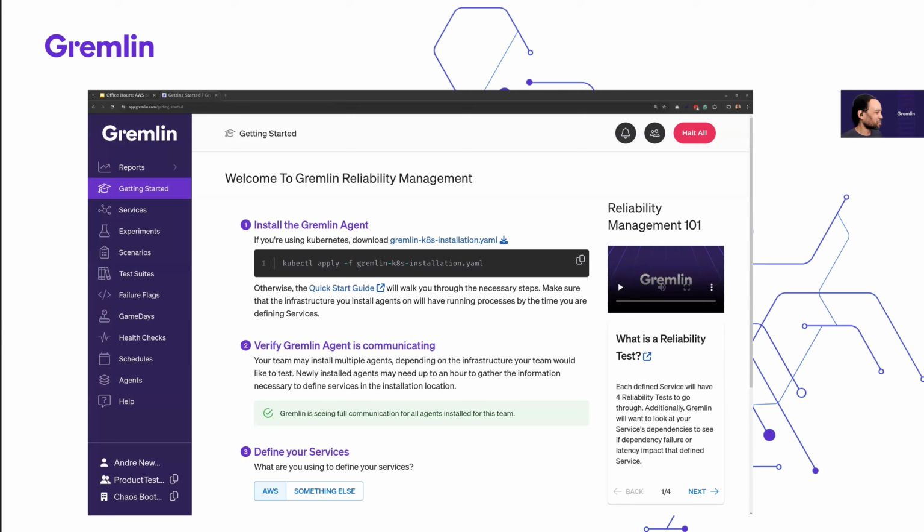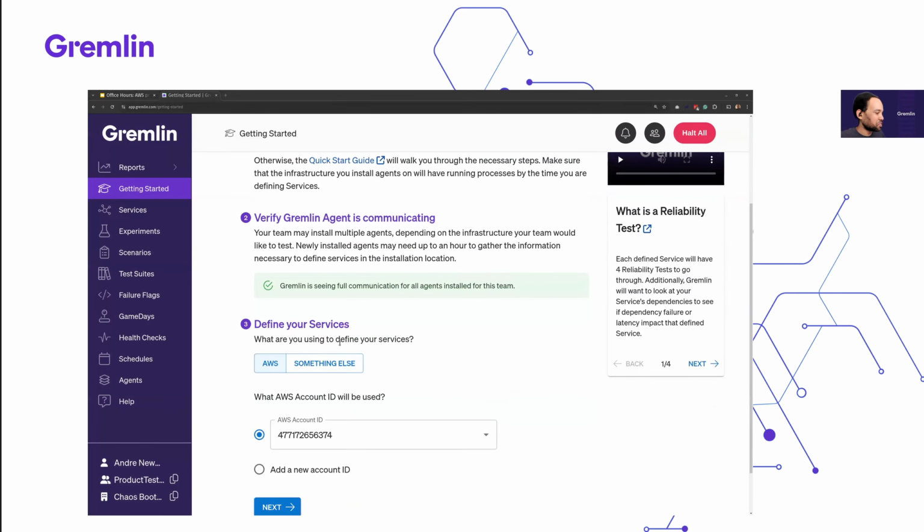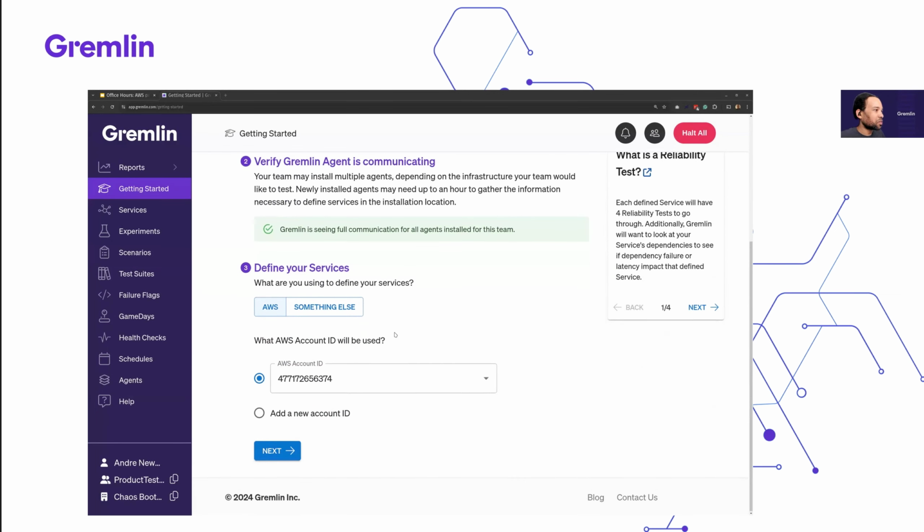All right, so when you first log into Gremlin, this will look very familiar, this getting started screen. What might look new to you is if you scroll down, you'll see this define your services section, and also the option to select AWS or something else. Naturally, we're going to want to select AWS. If you haven't yet authenticated with AWS, it will ask you to enter your AWS account ID. It will give you that policy that you can put into AWS, IAM, or service accounts to be able to authenticate Gremlin and give it access.